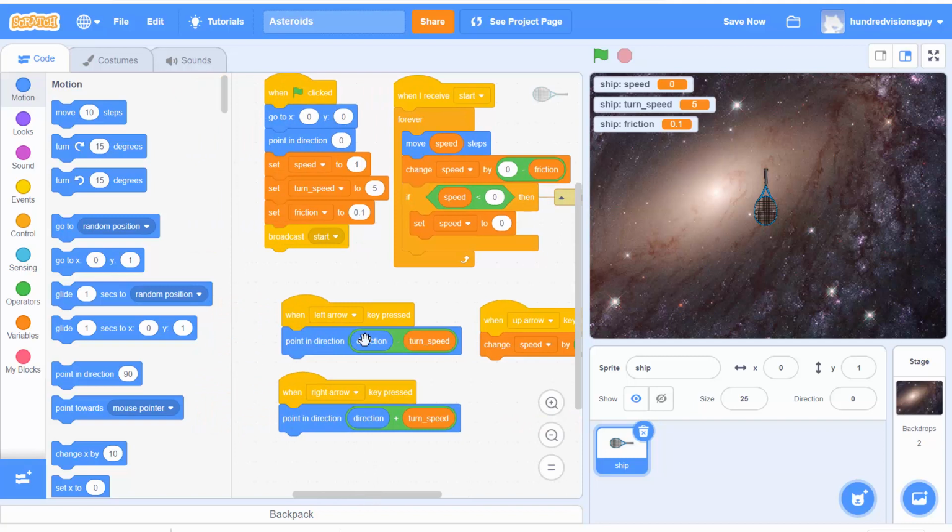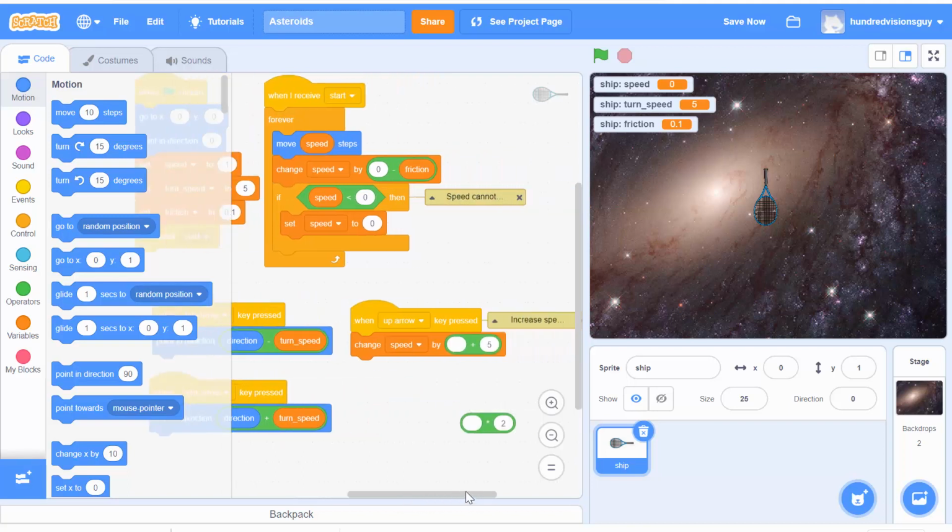And then we handled left arrow. We just take our direction and subtract the turn speed to turn left. To go right, we just add our turn speed. So it's just the opposite, right? Those are two opposites. And then on the up arrow, we're going to add 5 to the speed.